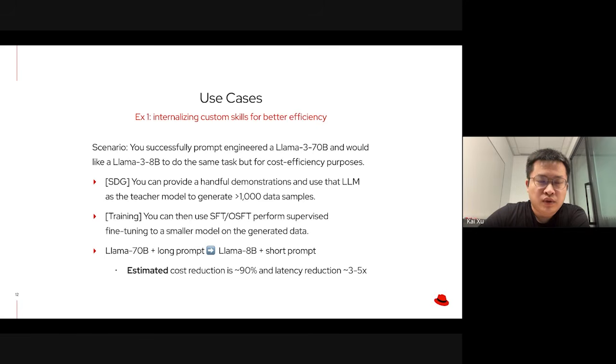What you can do here is, through SDG, provide a handful of demonstrations and use that particular Llama 70B model as a teacher model to generate thousands of data samples, which is large enough to fine-tune a small large language model. Then you can use a supervised fine-tuning technique, either SFT or OSFT, to actually teach this smaller model to learn this new skill.